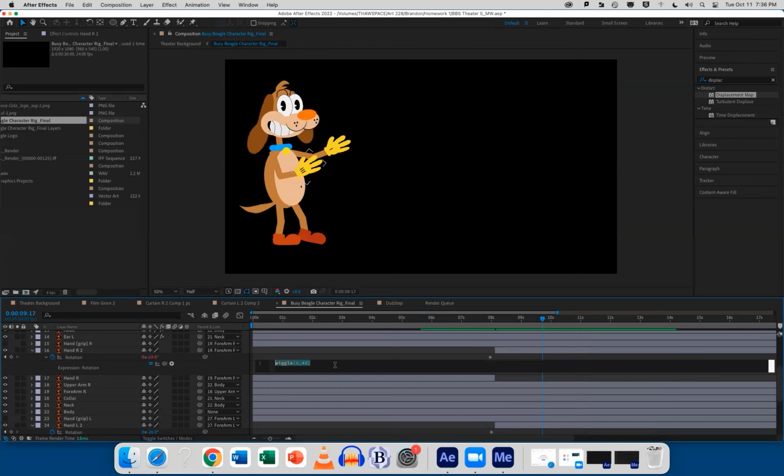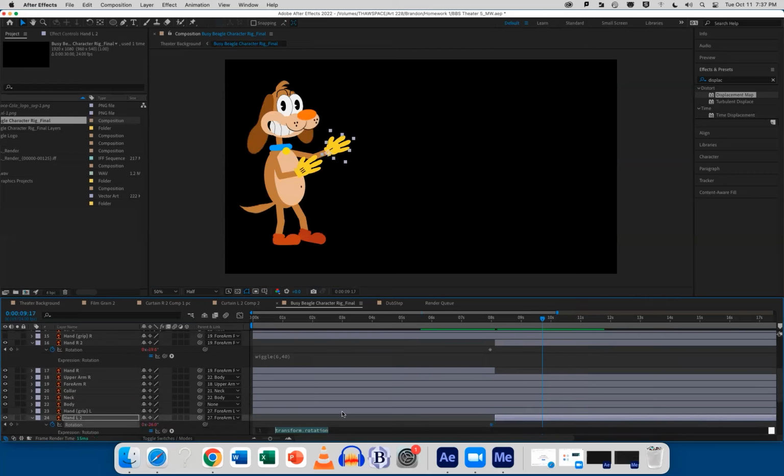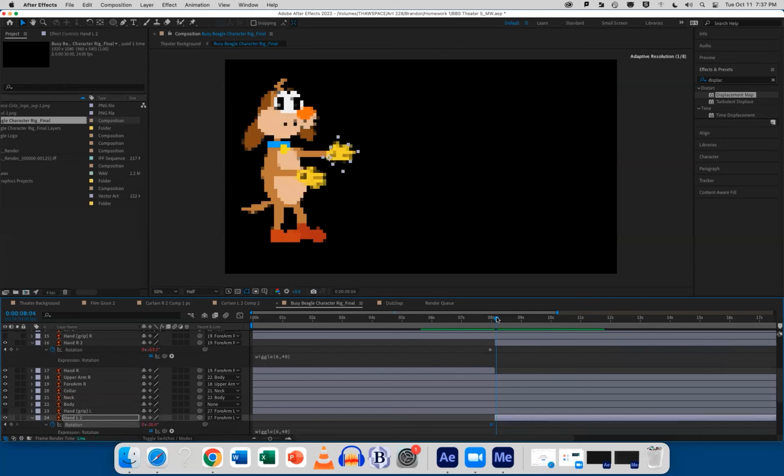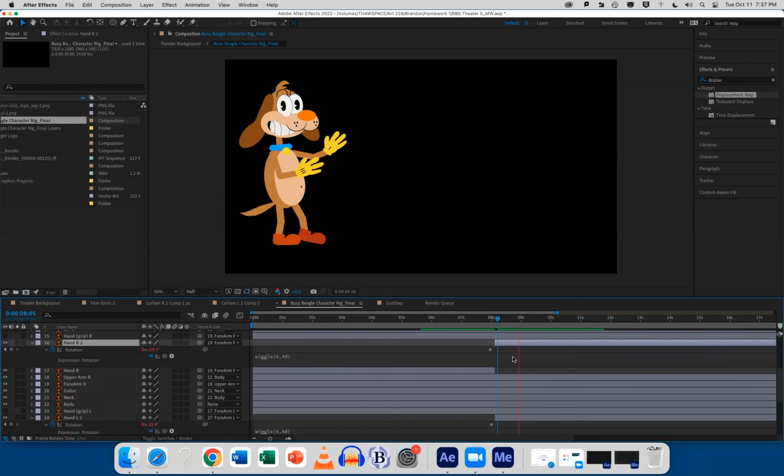So I'm going to copy this, Command C, go to this layer. I'm going to hold down Alt or Option when I click the stopwatch, and I'm going to paste it. So now both the hands are doing that, okay? So next, I'm going to hit Save. And I'm going to send you this file again.